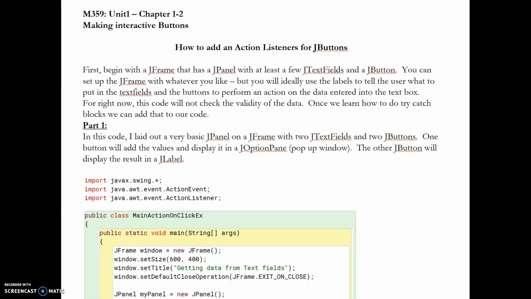Okay, in this video, what I am doing is running through a quick example of how we can use buttons and simple methods to make our Java program interactive. So you'll recall earlier in the unit, we began by learning how to create a JFrame with a JPanel and put components on that panel.